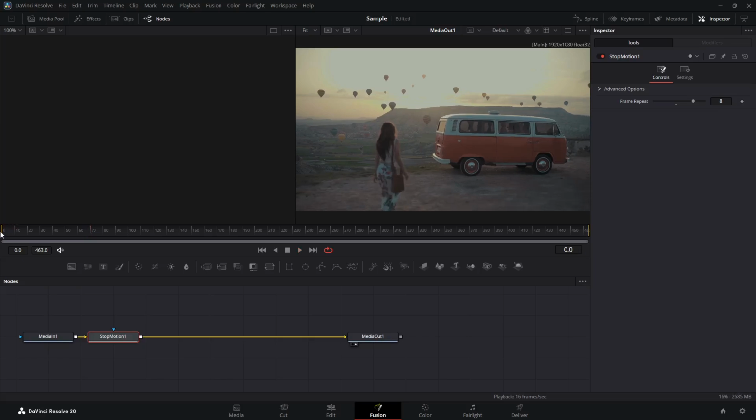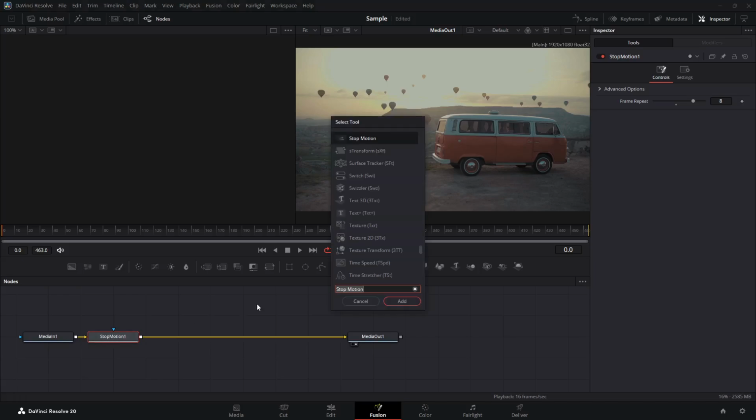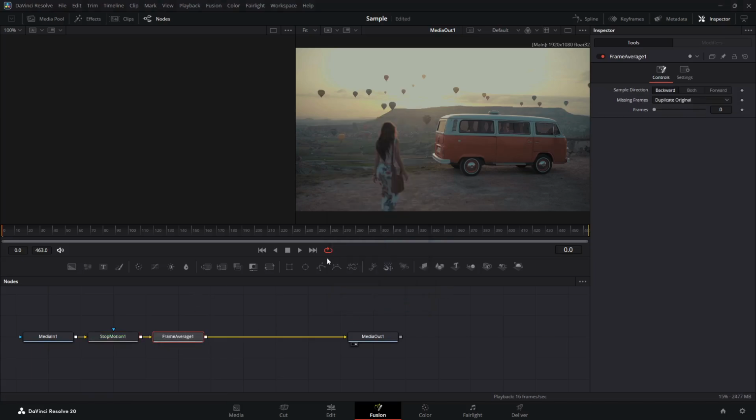Now click again on the stop motion node to make sure it's selected, then press Shift and Space on your keyboard once more to bring up that search bar again. This time search for frame average. Click on it when it appears and click Add. The frame average tool is what creates that smooth, blurred motion between the repeated frames, mimicking the way a real camera captures motion blur with a slow shutter speed.